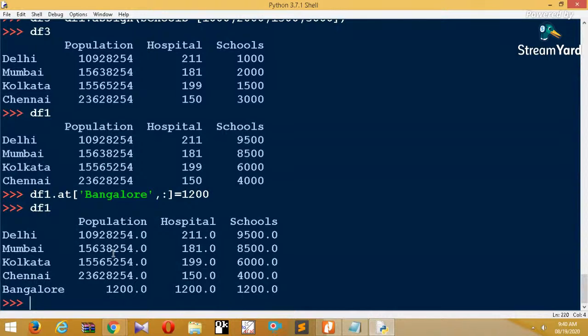But here the catch is that all the values are being modified with 1200. Suppose we want different columns to have different values. In the same way as previously, we have to modify it, or give different values for different things.